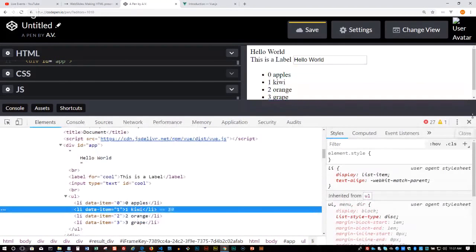Perfect. Any questions so far before we move on to another one? We are very briefly going over the basic concepts of Vue. There's so much more to Vue. I'm just showing you the very, very basics. Okay. All right. Let's close off that.